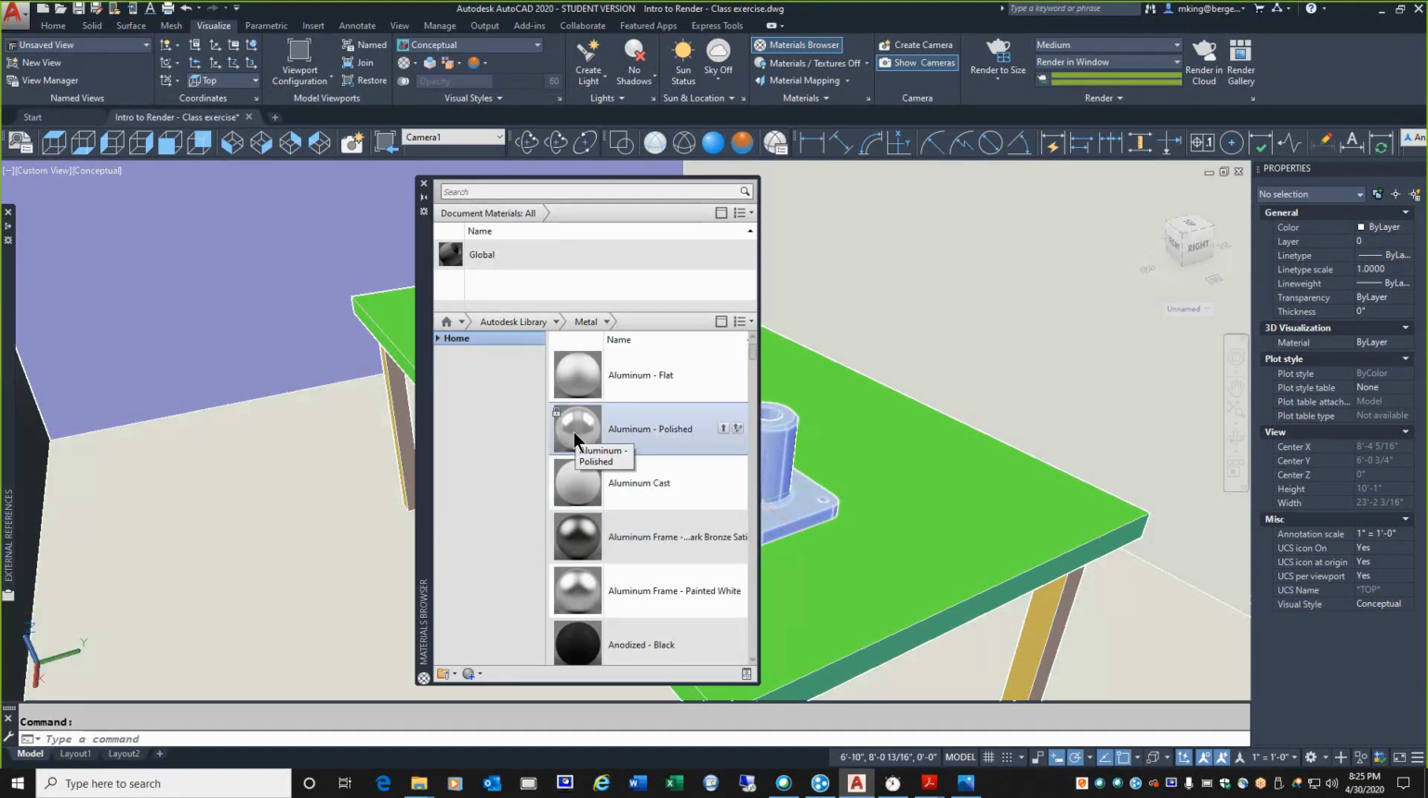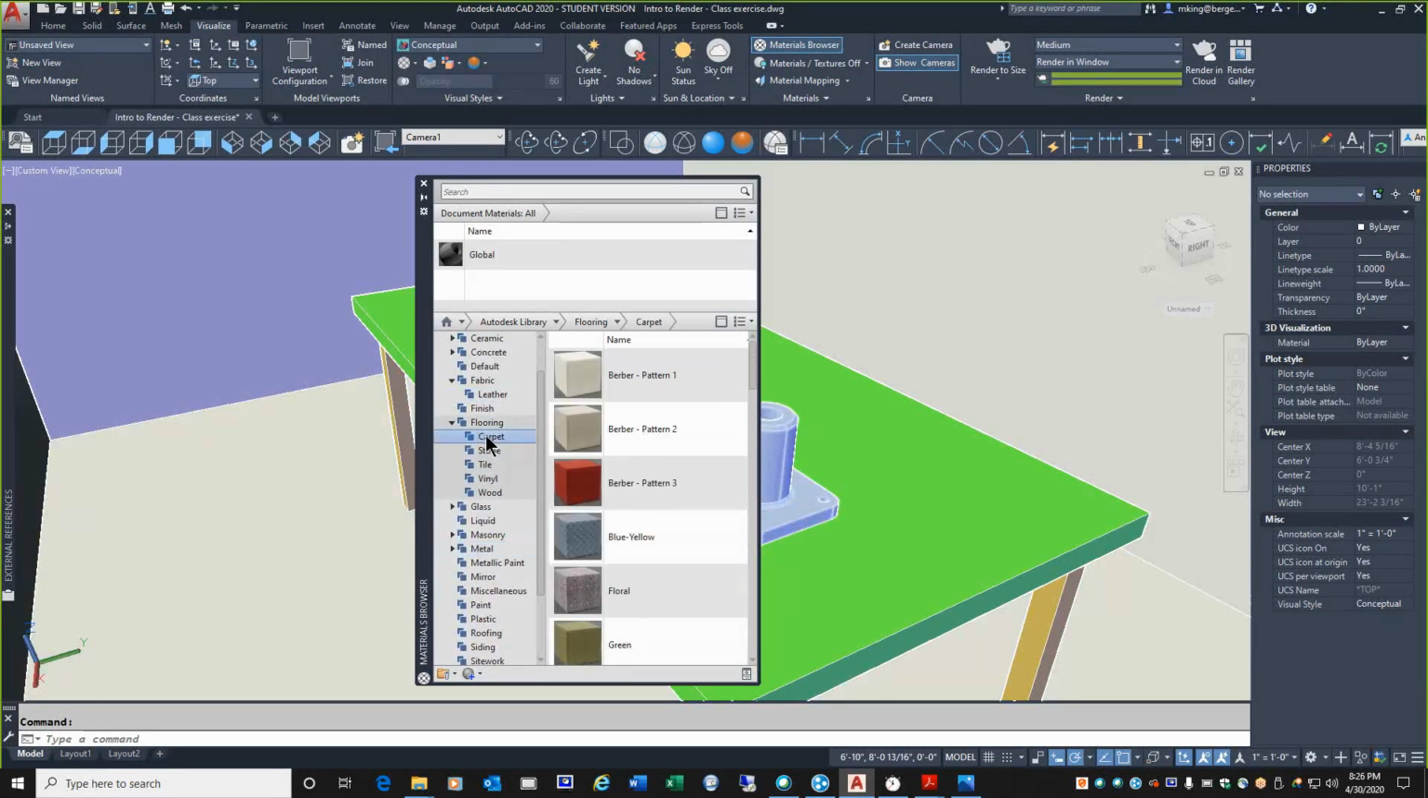All right, so the last thing we're going to do is to see the full-blown library, you're going to click here. It says Home. You're going to click on that little triangle, and then the Autodesk Library triangle. And you've got all of these categories of materials. And if you scroll up and down, it goes all the way from ceramic to wood. And all the black triangles mean that there's more in there. So if I click that, there's a subcategory of leather and finish. And then if I click flooring, there's carpet, stone. And if you click carpet, these are all carpet samples.